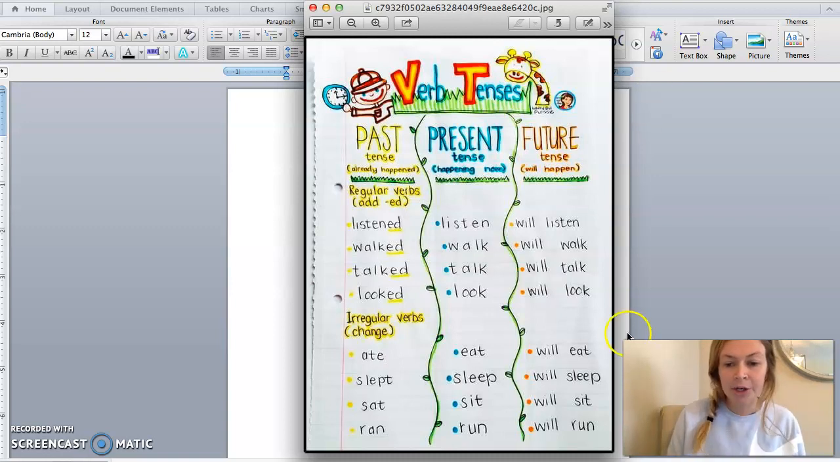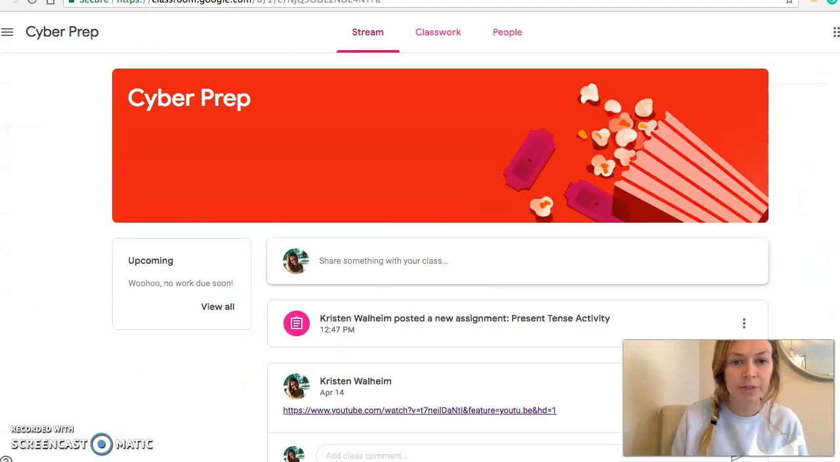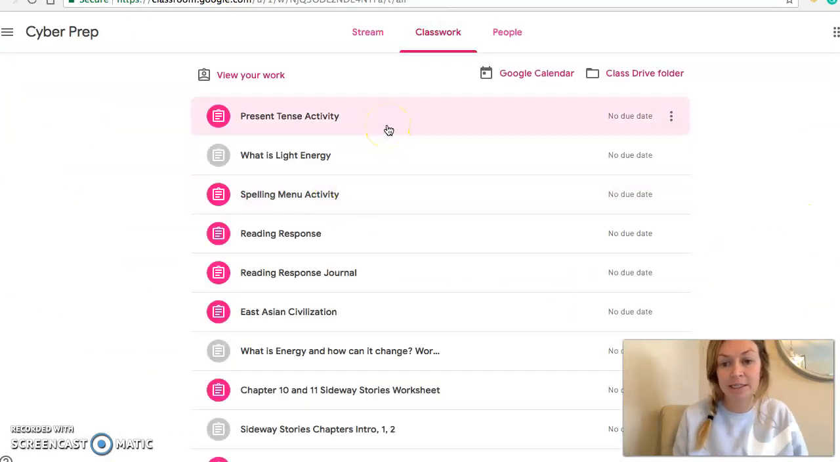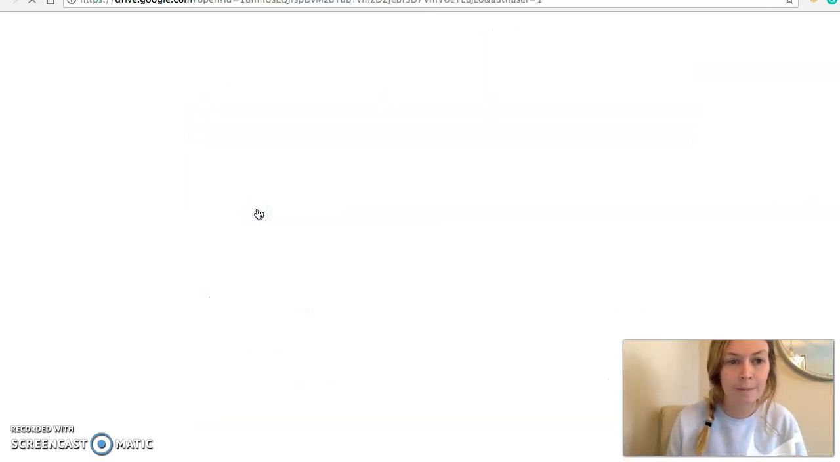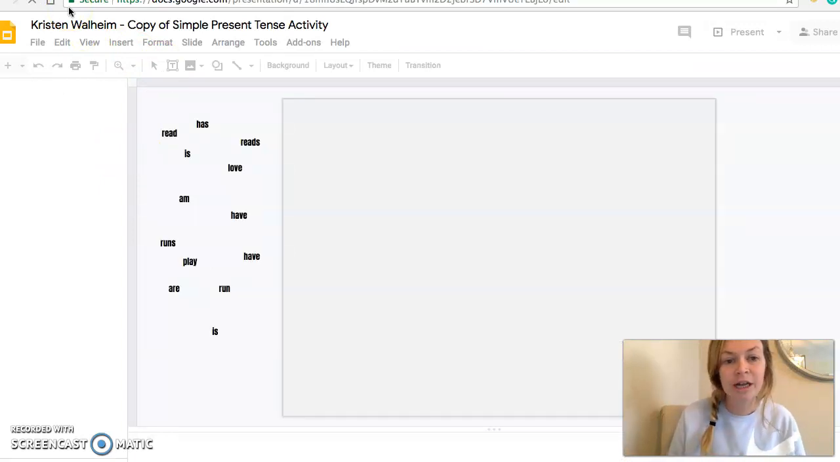So today what you're going to do is an activity working with present tense verbs, but it's actually a little bit different than we've ever done before. So you're going to go to your Google Classroom. Okay, you're going to go to classwork and you're going to see a worksheet, and it's called present tense activity. You're going to press the activity, of course, and you're going to go to it. Your name's going to pop up, and it's a worksheet.